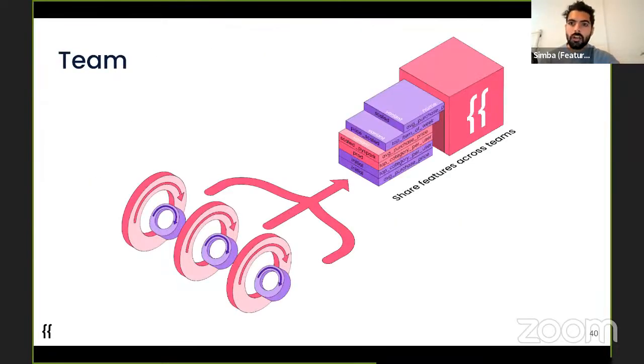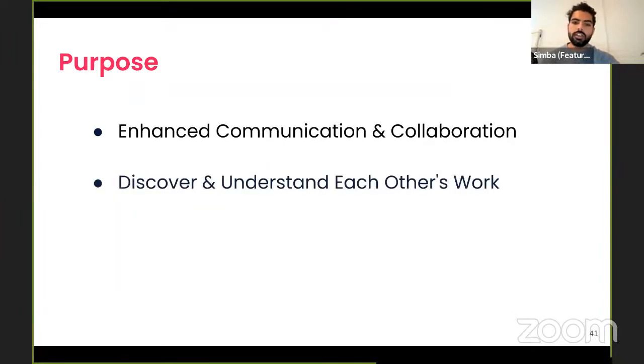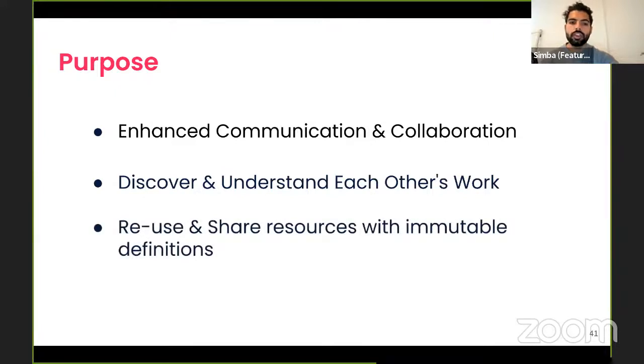If you get to the team level, then all of a sudden you're worried about sharing things, you're worried about communication, collaboration, you're worried about onboarding new people, having new people be able to see, discover and understand each other's work, and to, again, reuse things and share them safely because things are immutable.